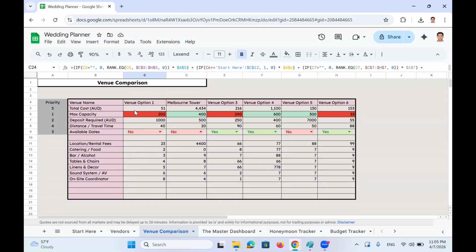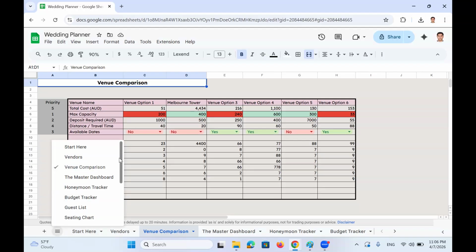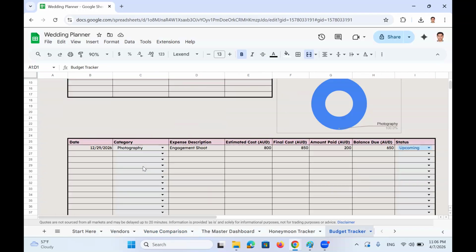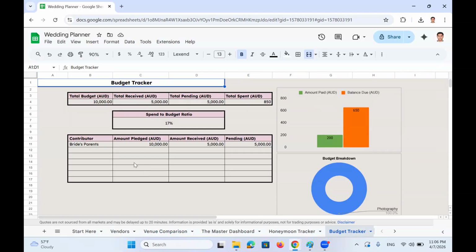Hopefully that will be a very good tool for you whenever you feel stuck on which venue is the best for you. Okay, let's go to the second sheet. I'll leave the honeymoon tracker for a little bit. Let's go to the budget tracker. It's a very quick sheet and very easy sheet to use.